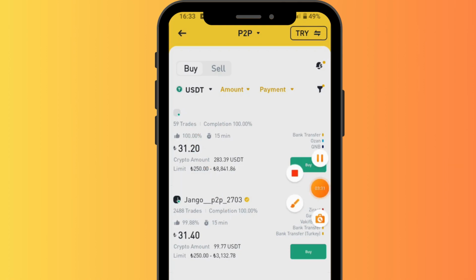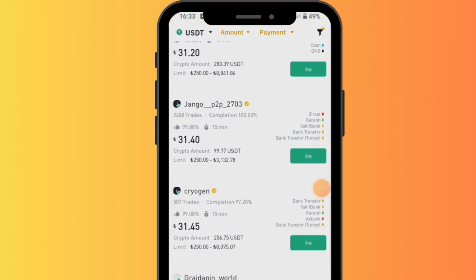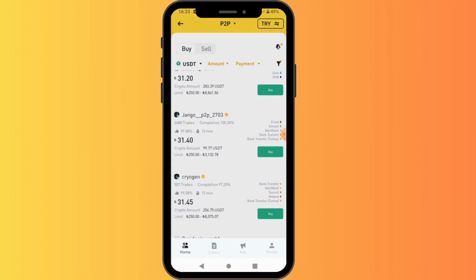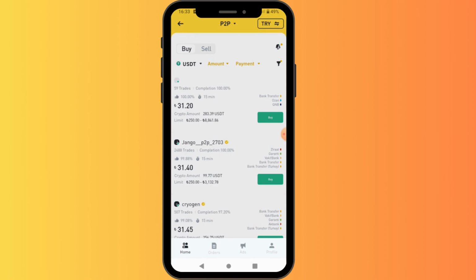And if you go again to the second trader, you just move and you go to the second trader, you can see this trader that is called Django has completed 2,488 trades, which is very good. And the completion rate is 100%, which means it's very fast to comply. So if you want to buy, you are going to buy 1 USDT for 31.40 Turkish lira. So this is what I'm going to do. In as much as this one also has few trades, I can go ahead and do this. But I prefer buying from Django because of the high completion rate and a lot of trades have been executed.